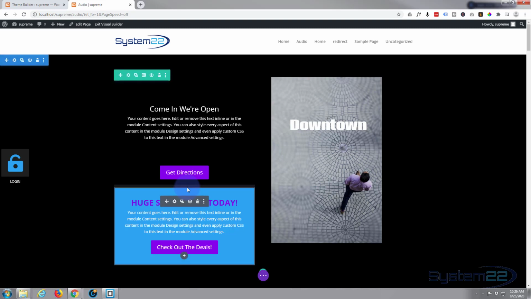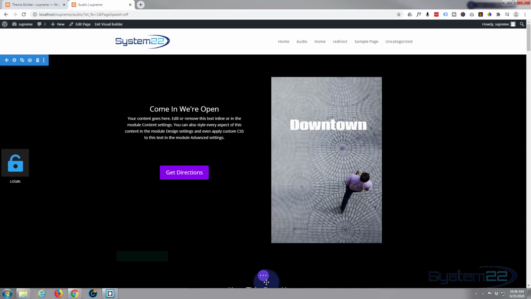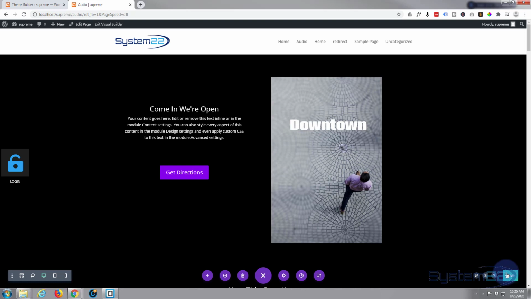Now it's saved in our library, we can get rid of it because I don't want it on this page. At least I don't want it on this page until the date that we've set. So let's save our changes. Not that there have really been any, but it'll think there have been. Now, let's just exit the visual builder here.